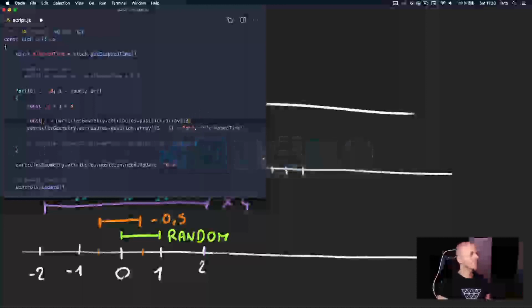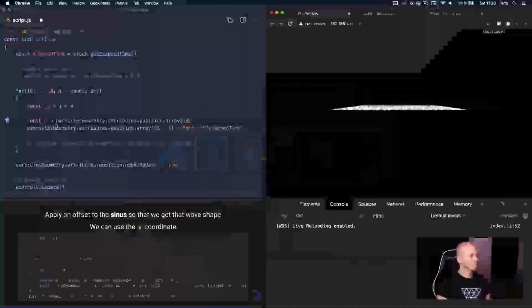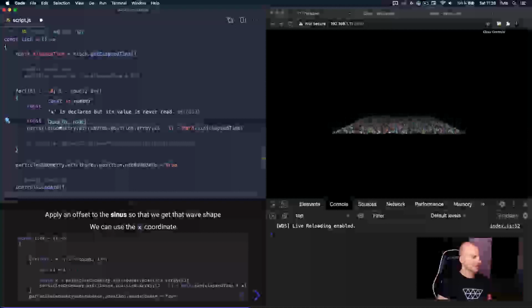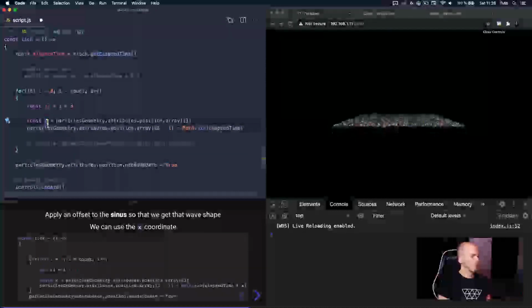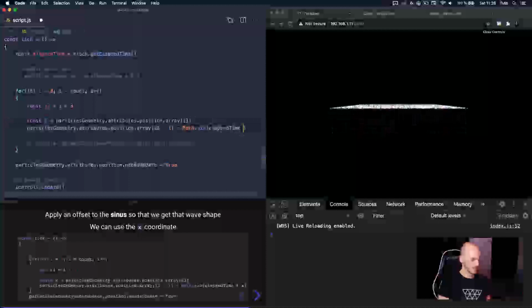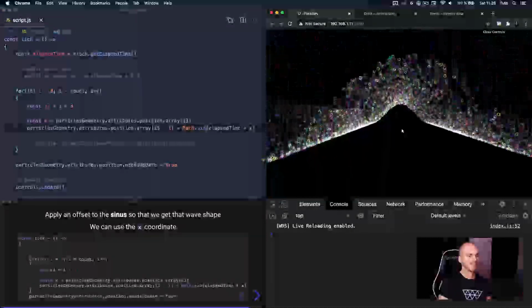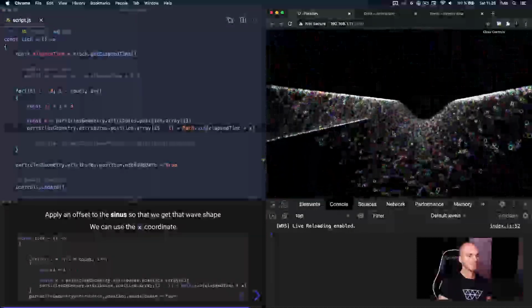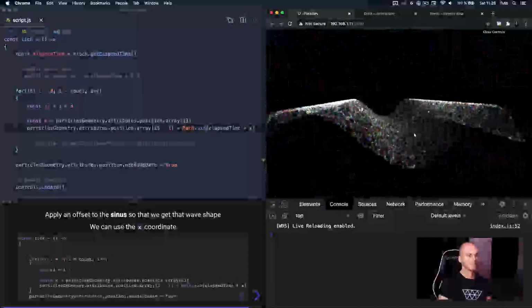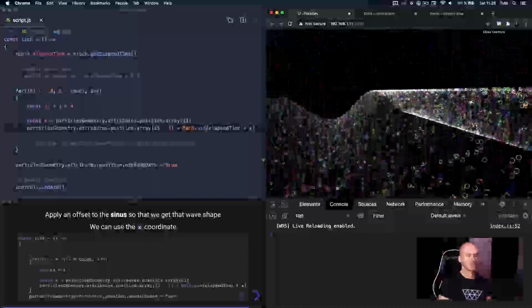So this is the X value, okay, of each vertex. So before updating the Y of each vertex, we get the X of the same vertex. And we can use this X inside the elapsed time just by offsetting this elapsed time. And see the result? Nice. It's working. We have waves, particle waves, which is looking great.